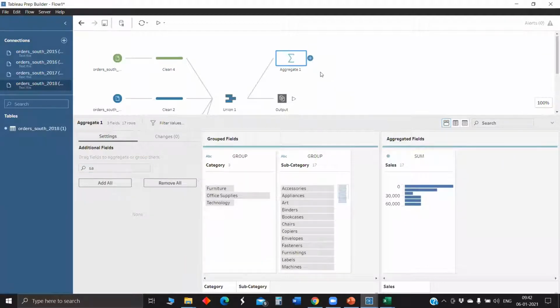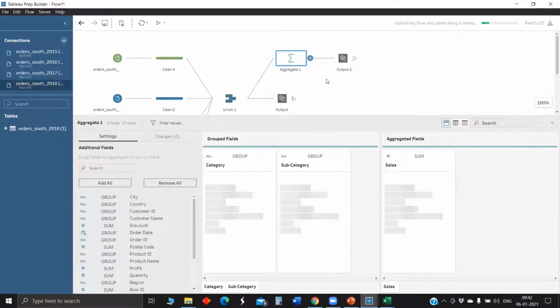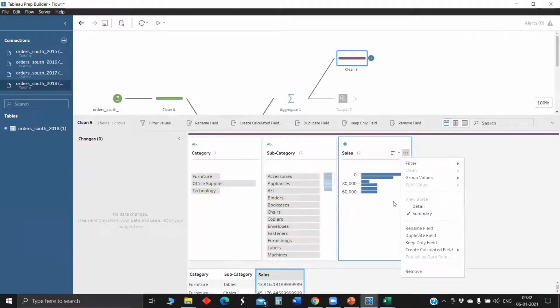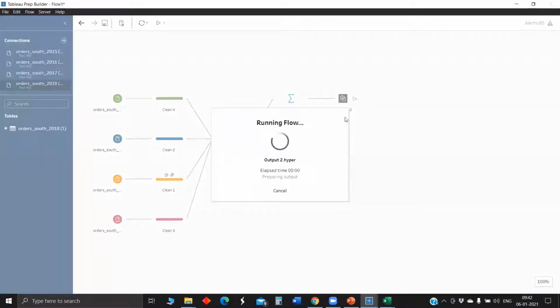So now if I generate an output step here, this will be my output. Maybe a clean step, sales. Okay, I don't know how to round off the digits, so for the time being we'll just remove it. So here, if you see, the output is generated.